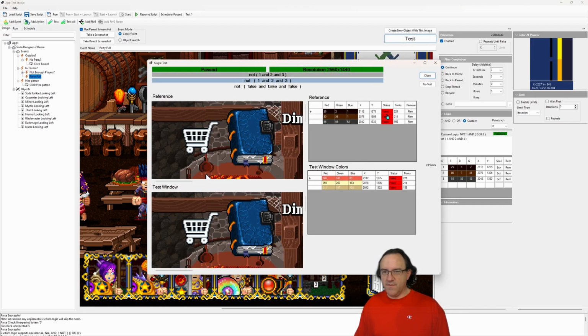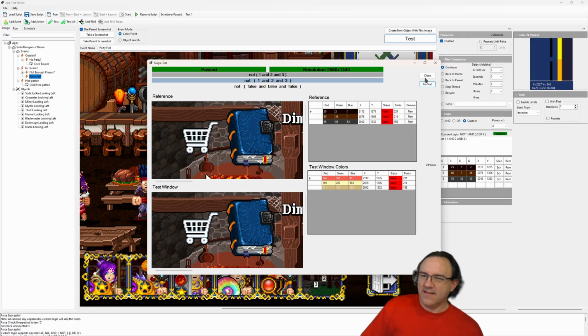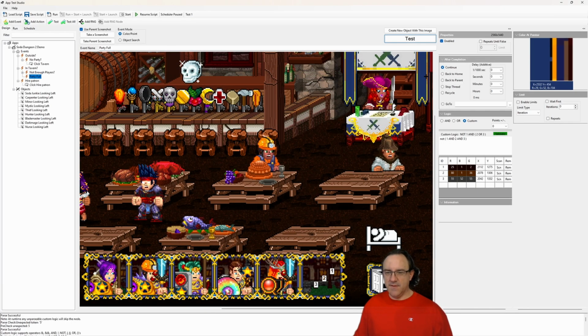And so these nodes failed, and then it goes and shows you the logic. So it says not 1 and 2 and 3. It broke down into this sub breakdown, and then it says not false and false and false, which is true, so it passed. You might have to think about that for a little bit. You can hit retest, and it looks good. This is what we want.